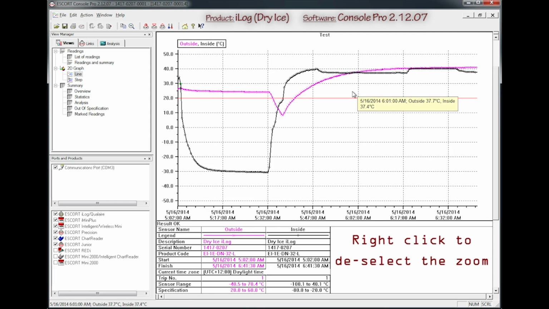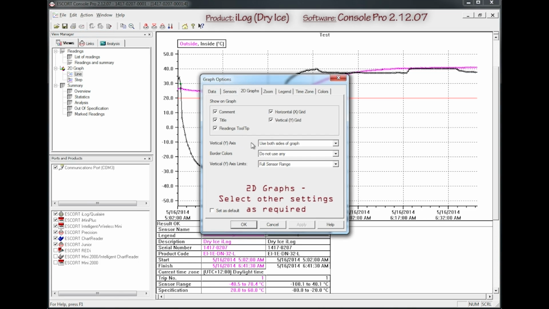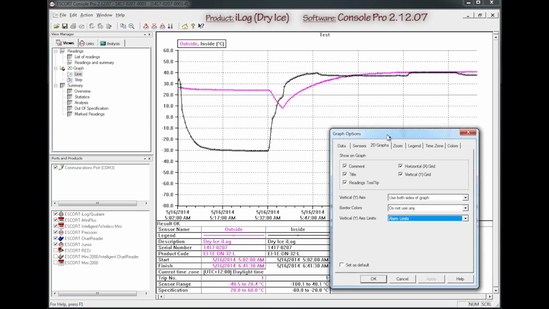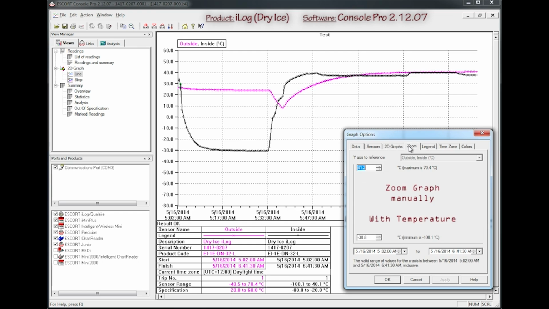You can go back up to the Edit menu and Graph to bring up the Graph Options again and select the other tabs to select other settings that may benefit you. On the 2D Graphs tab, you can choose from the drop-down menus different options for the vertical y-axis or to use border colors. If you make any changes, press Apply and you will see the graph make the desired changes.